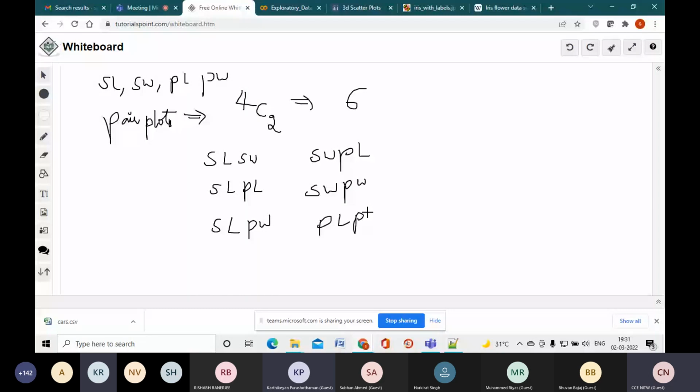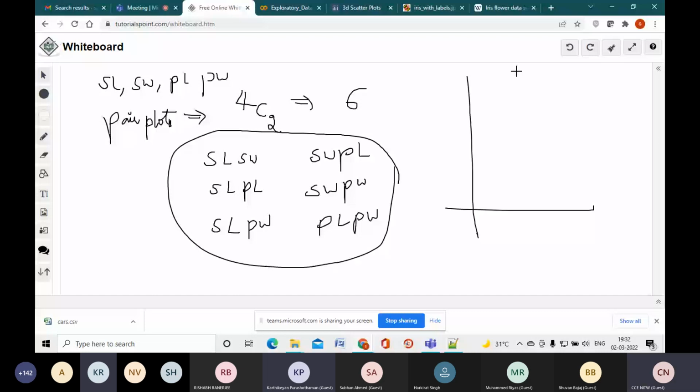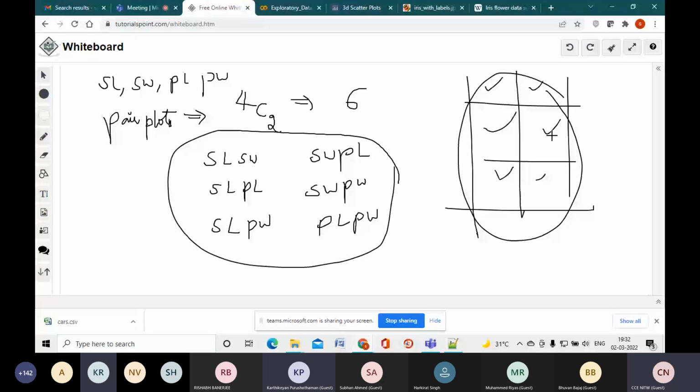So what if I can visualize these pair plots in one place, in the form of a matrix, these 6 plots, 1, 2, 3, 4, 5, 6, at the same time? Then it's as good as visualizing 4D plots, right? Not exactly, but we are trying to see all the features at the same time. So with the help of pair plots, we can say we can indirectly visualize 4D, in terms of 2D plots, but a larger number of plots.